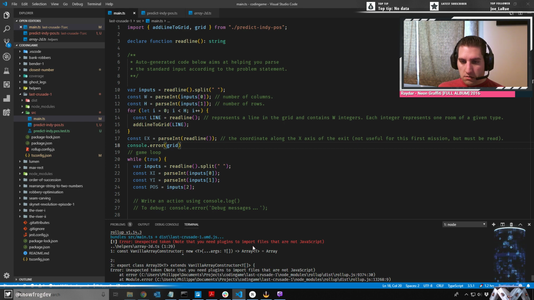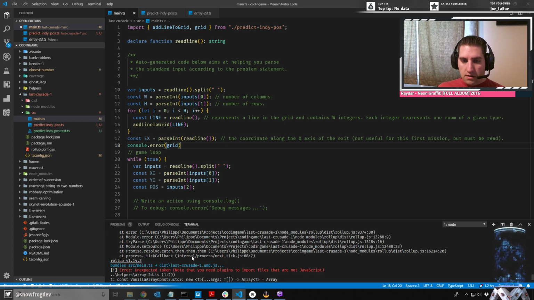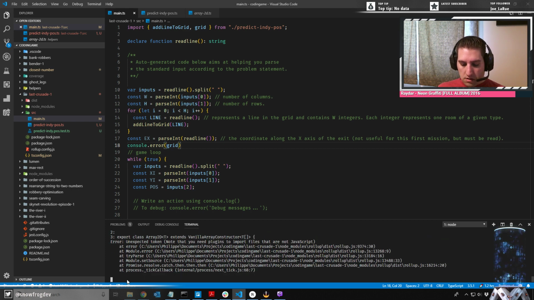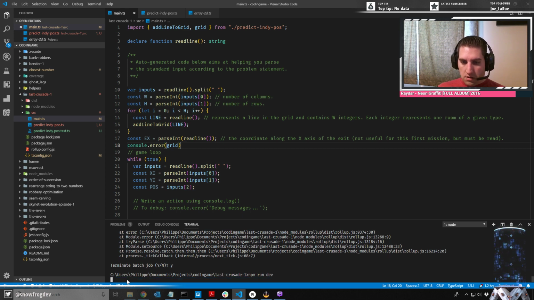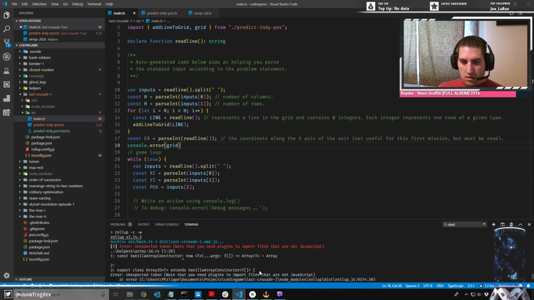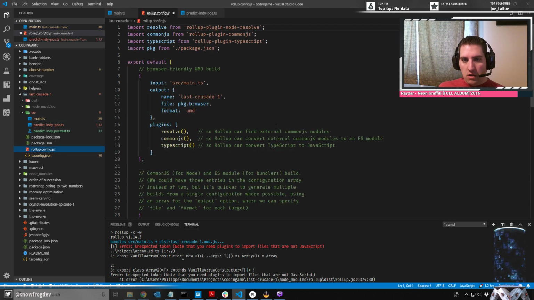Okay, unexpected token. Note that you need plugins to import files that are not JavaScript. What are you talking about? Let's reload that. Huh. Well, that's interesting. Error: unexpected token. Note that you need plugins to import files that are not JavaScript. Yeah, and I do have something. Right, got plugins TypeScript here. What are you going on about?